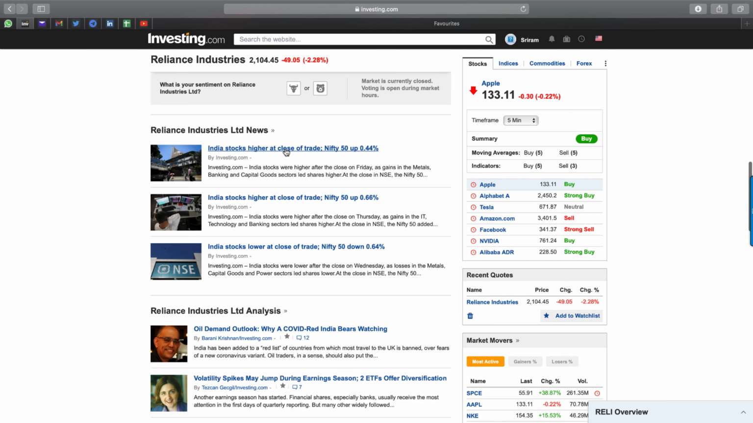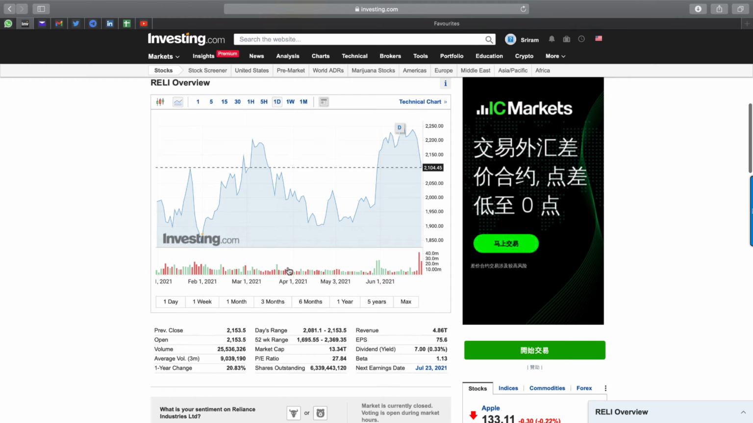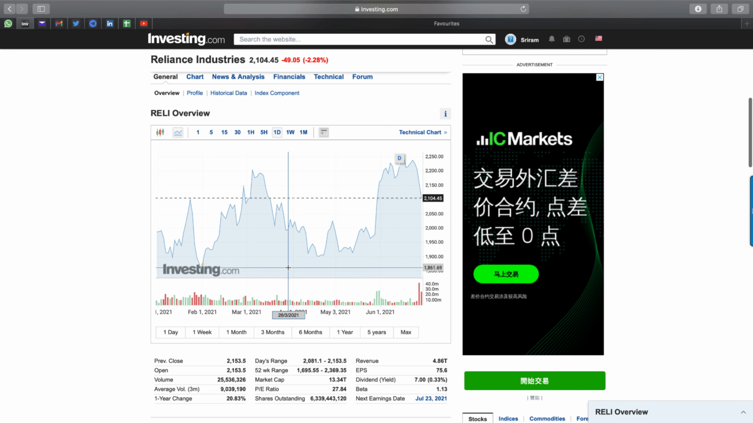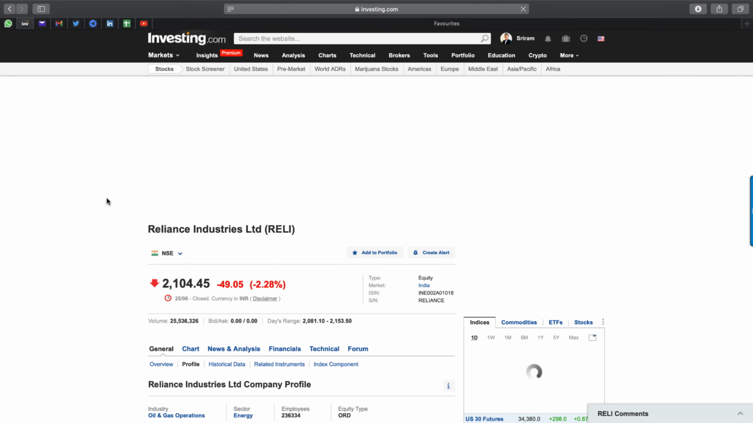And the news related to Reliance Industries and all the stuff you can have a look. But what we are going to focus on in this video is the overview section here, right? So then the general information overview, that's the chart, but this is not the full chart what we are talking about. And let's go section by section. First is profile. Everything about the company can be seen in the profile section, right?